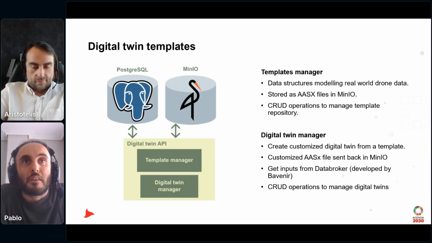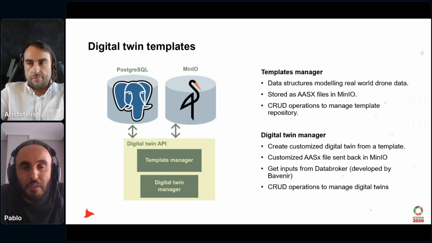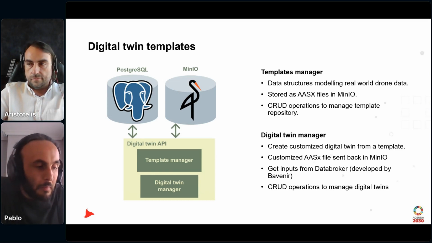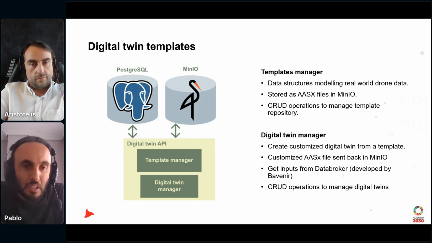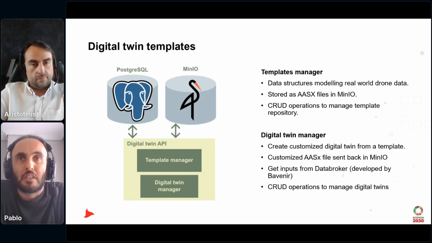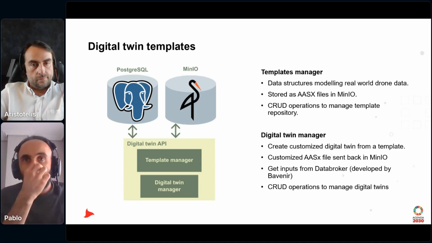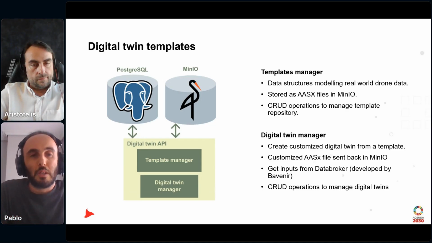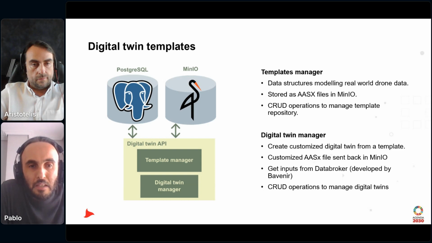We also have this other concept of digital twin, and this feature, which is the digital twin manager. From these templates, we create digital twins, as I said, adapting the template to the use case specific for this use case. So we have a MinIO object storage we use for storing both the templates and the modified IESX files we create from the templates.